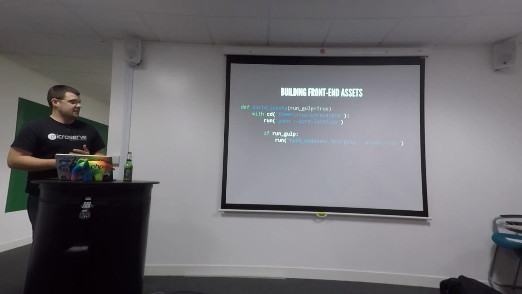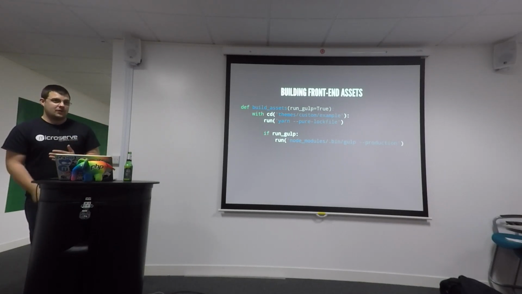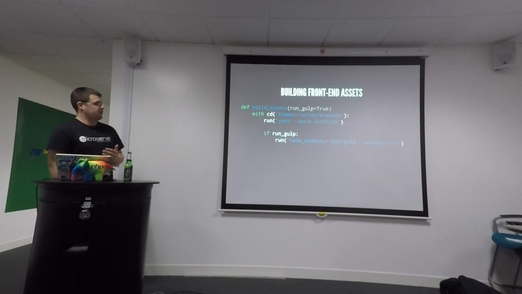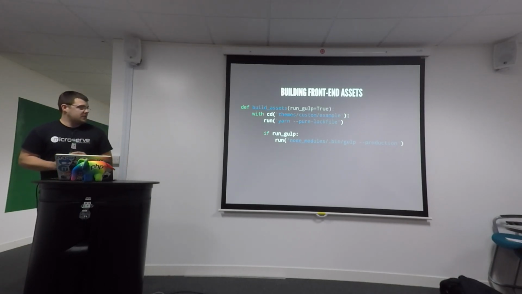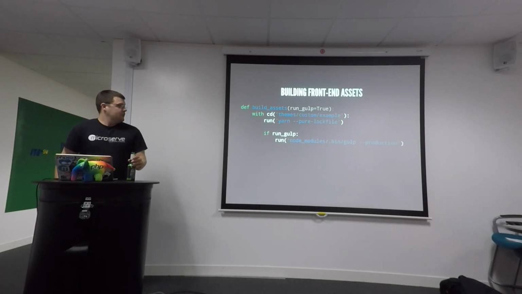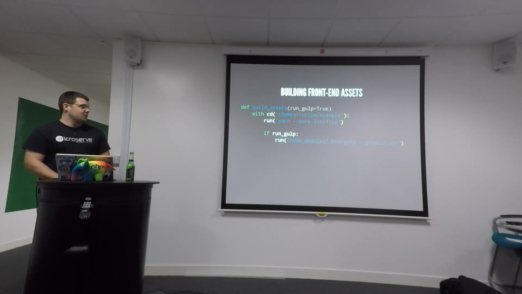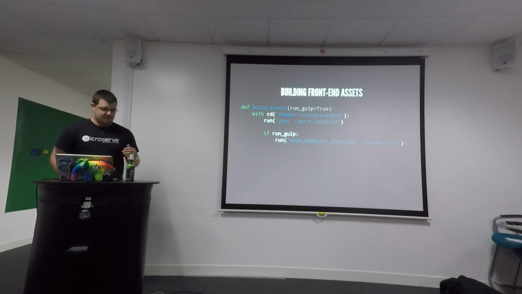We just change into the theme directory for where my theme is. I think this is probably a Drupal example, maybe, or a Sculpin example. In this case, we can then run yarn, if yarn is still a thing, I guess, to install our npm dependencies. And again, if gulp is true, then we're going to run the gulp things.